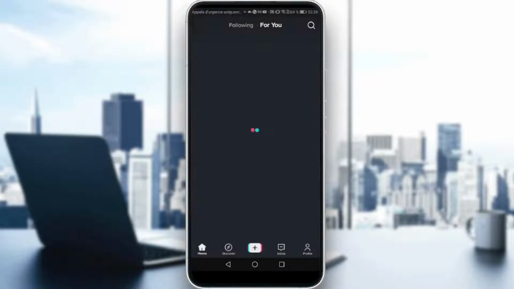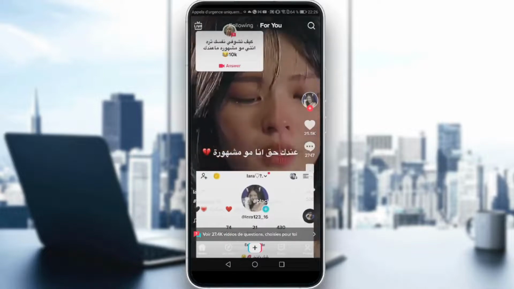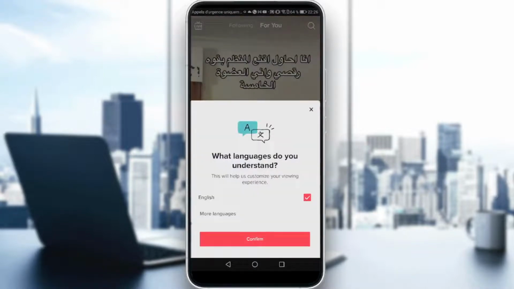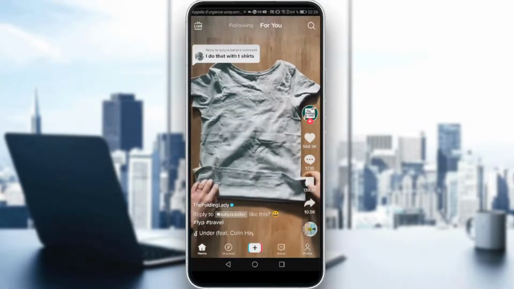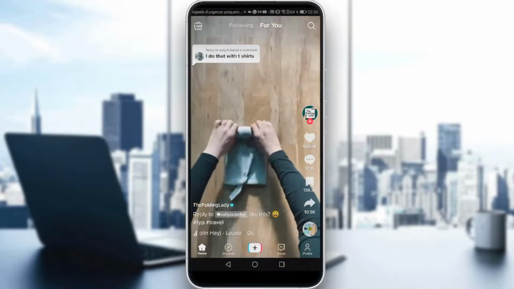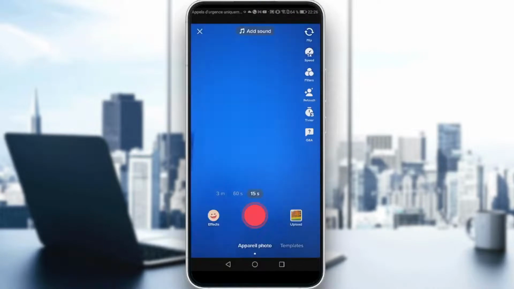Open TikTok, and in TikTok there is this option of using green screen video, but many people don't know this option exists in TikTok. So if we want to use this option, all we need to do first is click on the plus icon down there. Then all I need to do is click on effects.